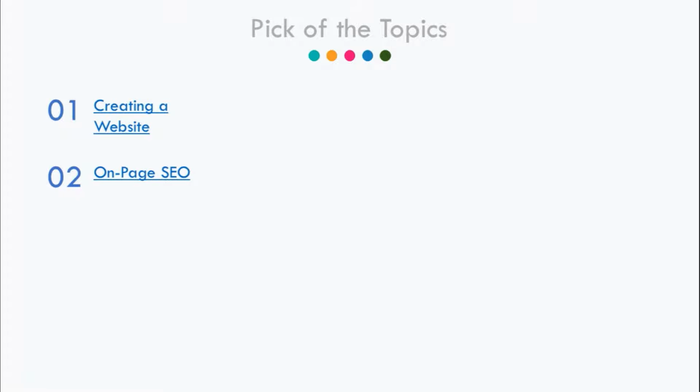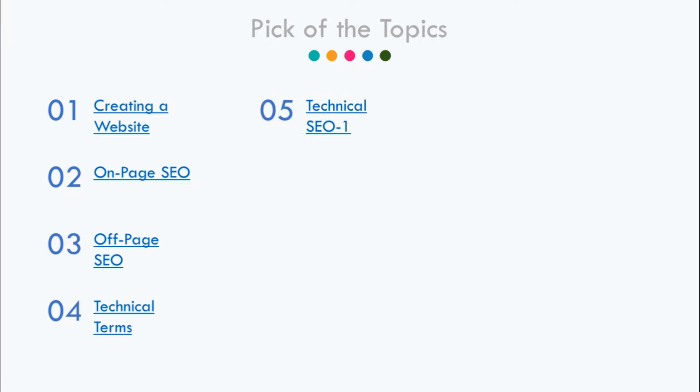Well, there are 2 types of SEO. On-page, which works on the website. Off-page, which works off the website, meaning the promotional approach would be there. Then the technical terms, which will make you interview ready. Technical SEO. It's not just the basic SEO knowledge you would be gathering. There will be advanced SEO knowledge as well.